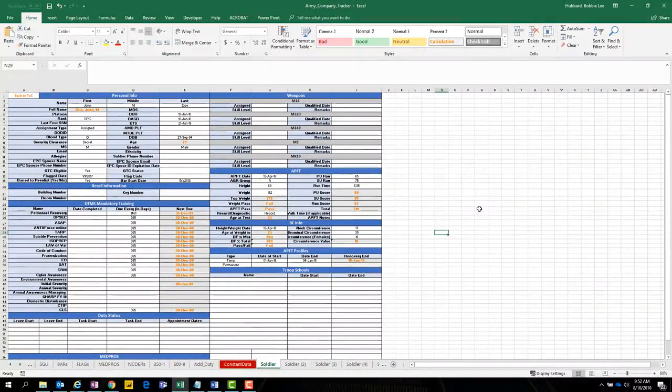Soldier data sheets. So these are the bread and butter of this tracker. You can have as many as you want. I have 120 as the standard that comes with the download, but you can delete it. So if you are a squad leader and you only need 7 soldier sheets, that's fine. You can delete them. It shouldn't really harm any of the formulas whatsoever.